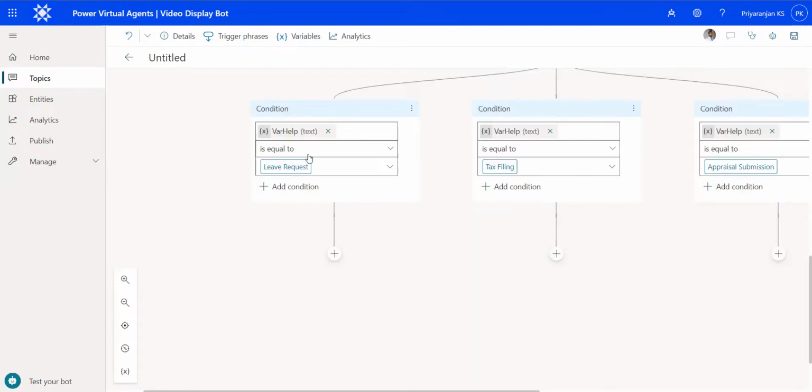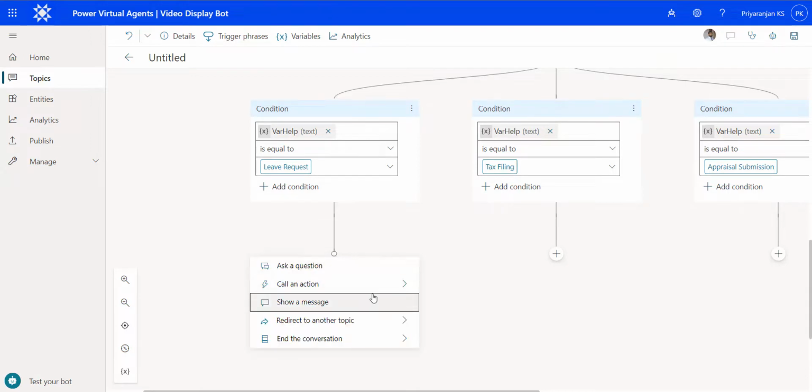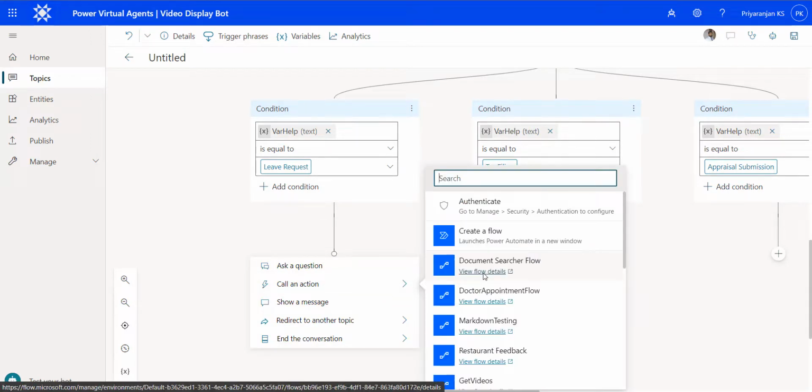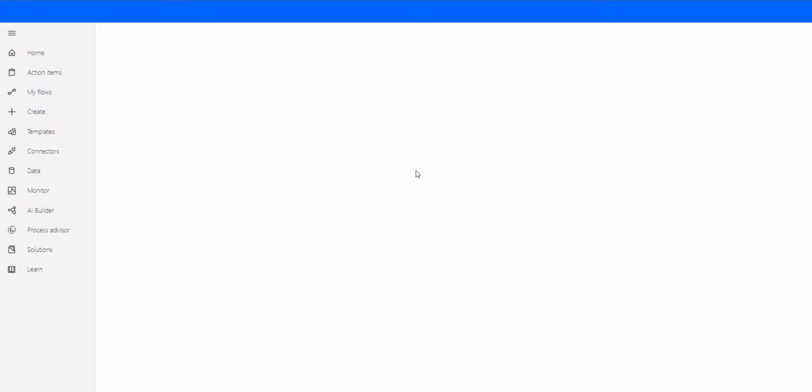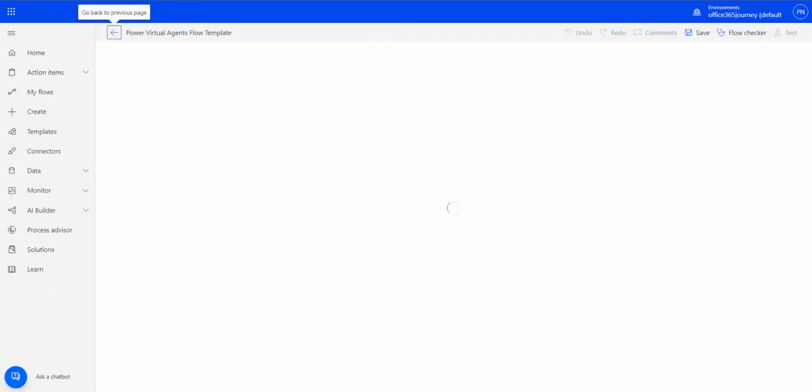Now in each of these branches where we are evaluating the variable to one of the values, leave request, tax filing or appraisal submission, we will add a node that will call Power Automate, so that we can transfer the video name that needs to be searched for and return the corresponding videos back to the chatbot. To do that, let's click on create a flow. It will open Power Automate in the next window.